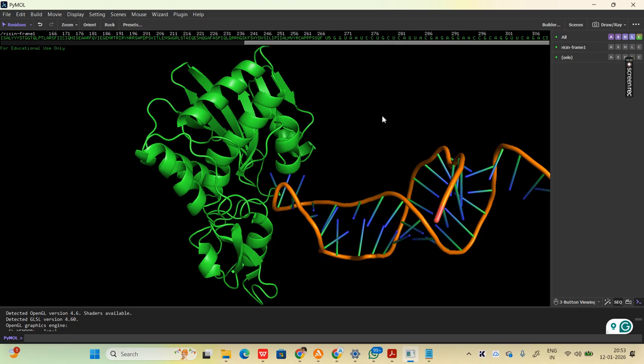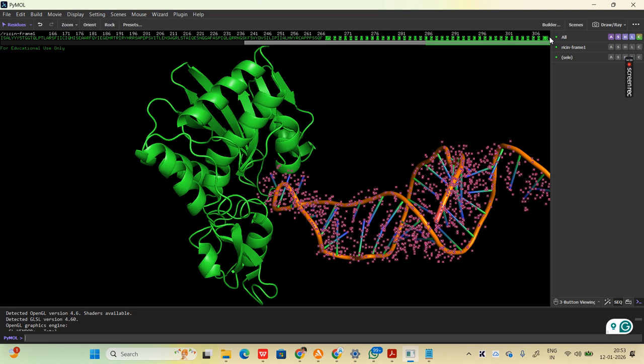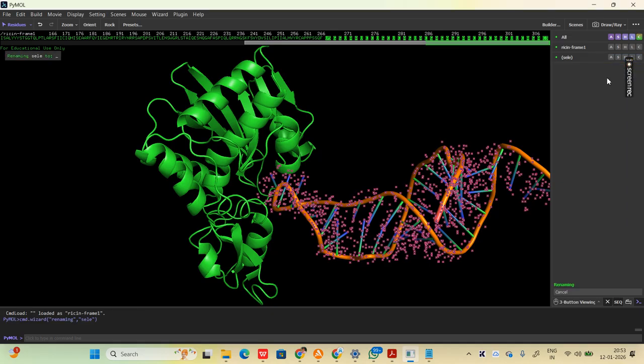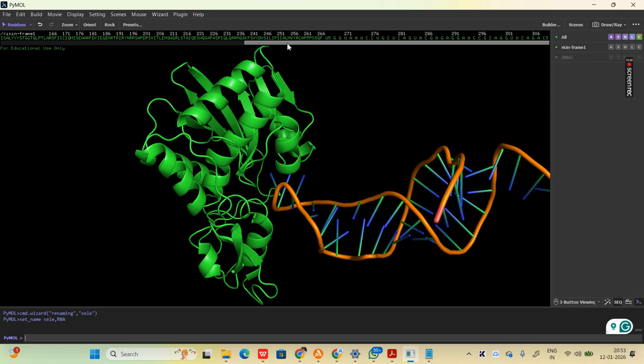Okay, ma. So now we have to save both the DNA and RNA separately. So I am selecting the entire RNA molecule now. I'm just renaming it using rename selection, RNA. And now in this next case, I am going to select all the residues till this 266.